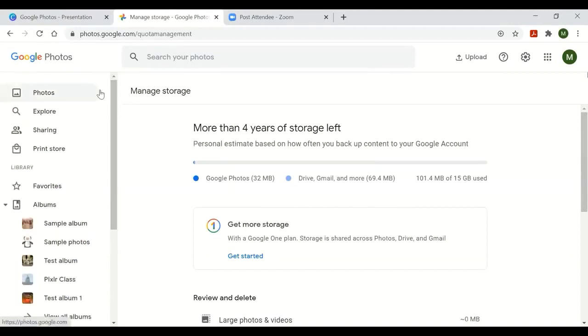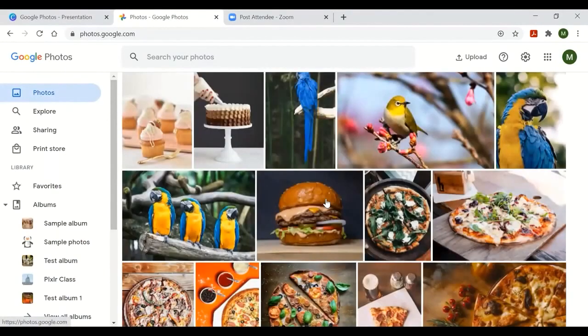Okay, so that's kind of like the options on the left-hand side. I'm going to go back to the main screen right here. I'm going to show you more options right here. If you go to the top of your screen, you see like a search box. It's indicated by this box right here with a magnifying glass. So you can search through your photos.